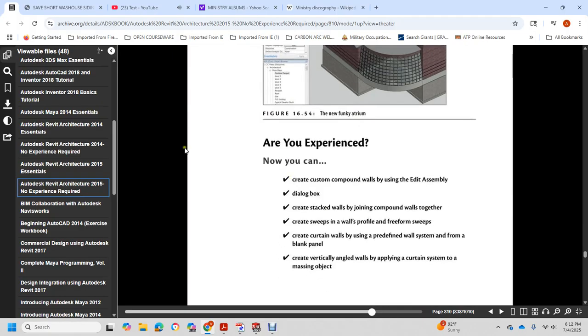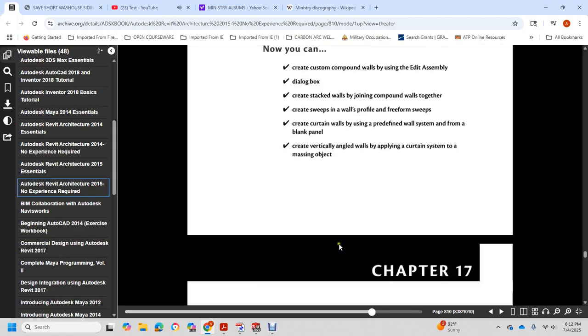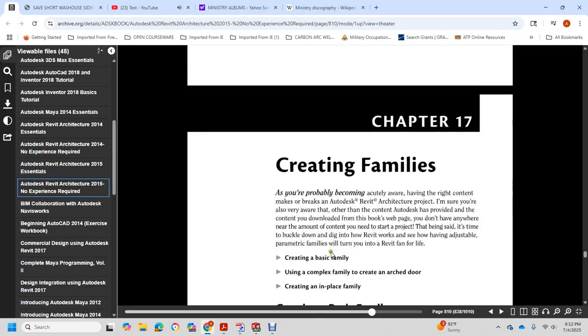All right, are you experienced? Now you can create custom compound walls with the Edit Assembly dialog box, create stacked walls, join compound walls together, create sweep wall profiles and form sweeps, curtain walls, and predefined wall systems from blank panels, create vertical and angled walls, and apply a curtain system to a massing object. Chapter 7, Creating Families.